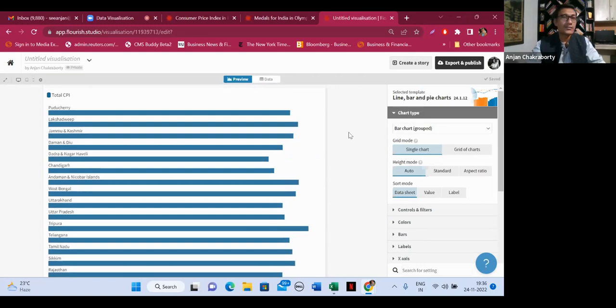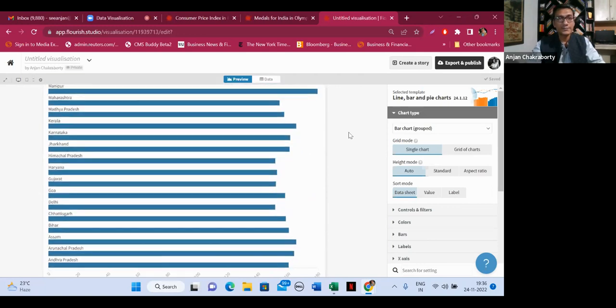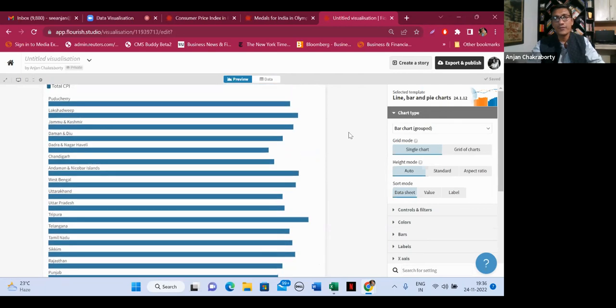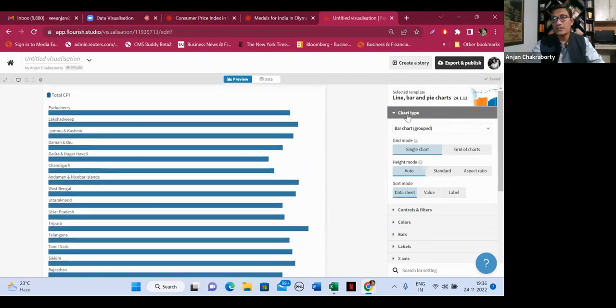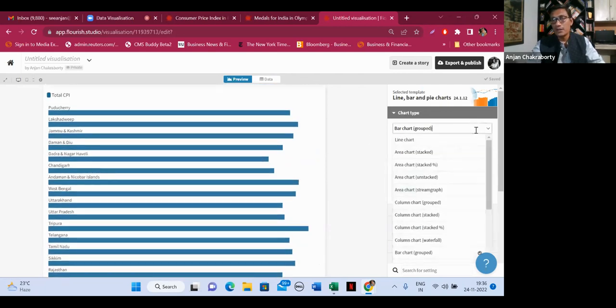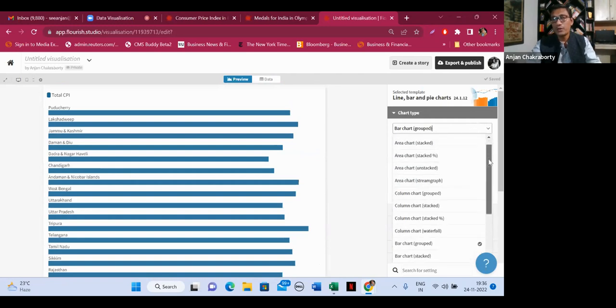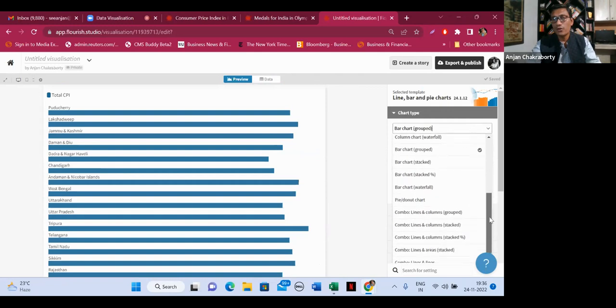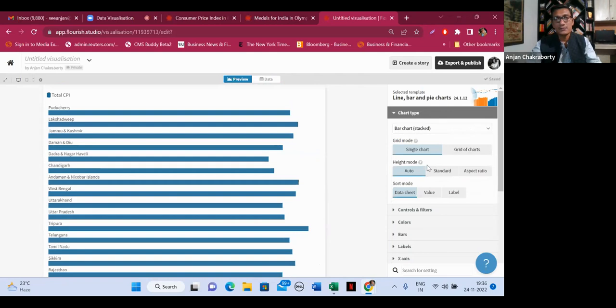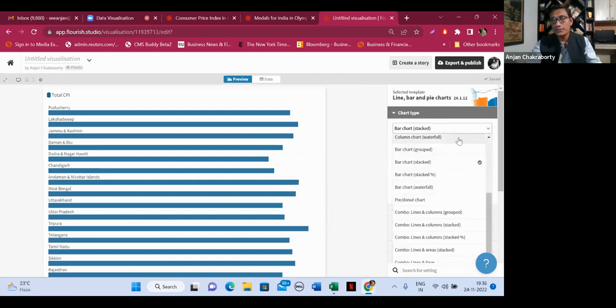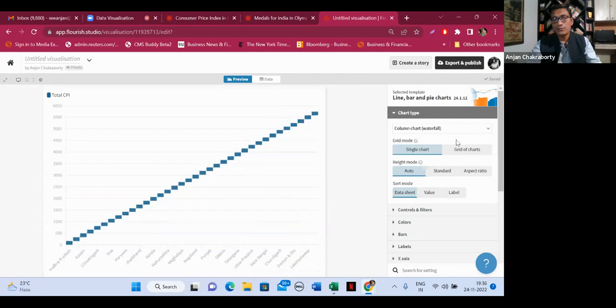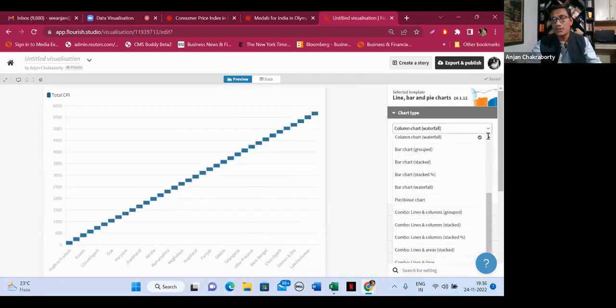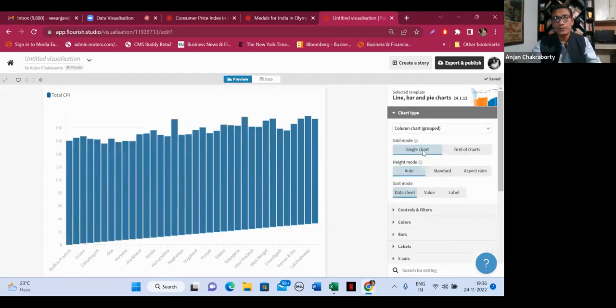But this is not a feasible way to look at data, is it? This is not exactly a feasible way. So can I change the chart type? Instead of bar chart grouped, can I change to bar chart stacked? It doesn't change. What about column chart? It doesn't change. I'll look at column chart grouped.